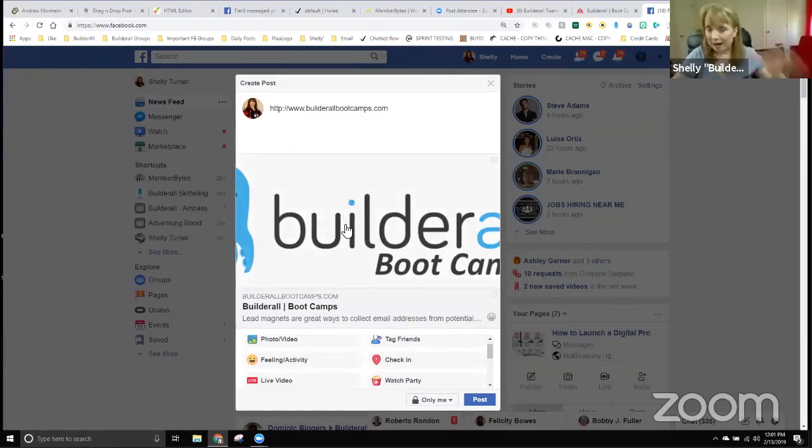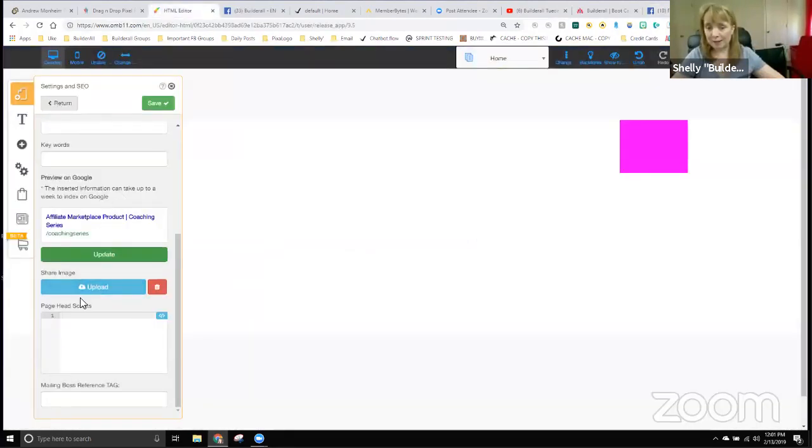So that is another powerful tool you can use: add a share image that is a great image to share for your website. You can just upload that, and from now on, whenever you share that website, it will pull that image in. And then, of course, we've got an area for page head scripts.